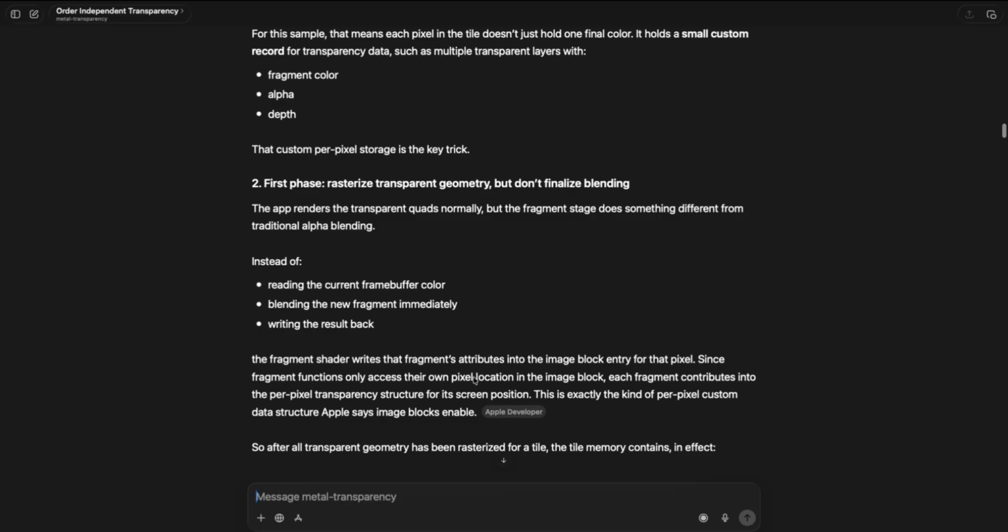Fragment functions only access their own pixel location. So we have a tile, but that tile has thousands or millions of pixels. But the fragment function can only access its own particular pixel in the image block. Each fragment contributes into the per pixel transparency structure for its screen position. The tile is made up of many pixels, but the fragment just contributes per pixel, right? This is exactly the kind of per pixel custom data structure Apple says image blocks enable.